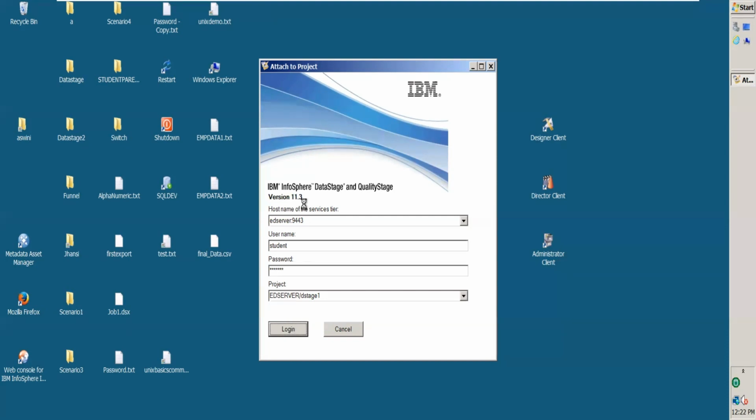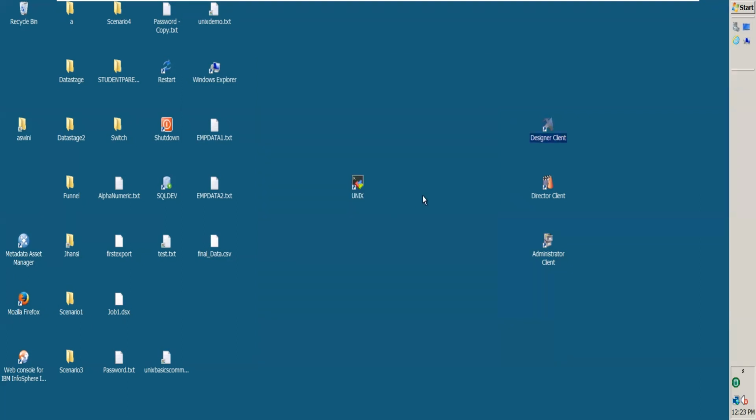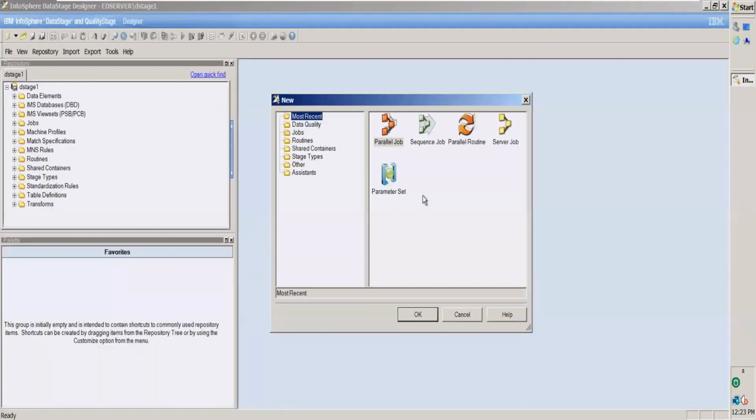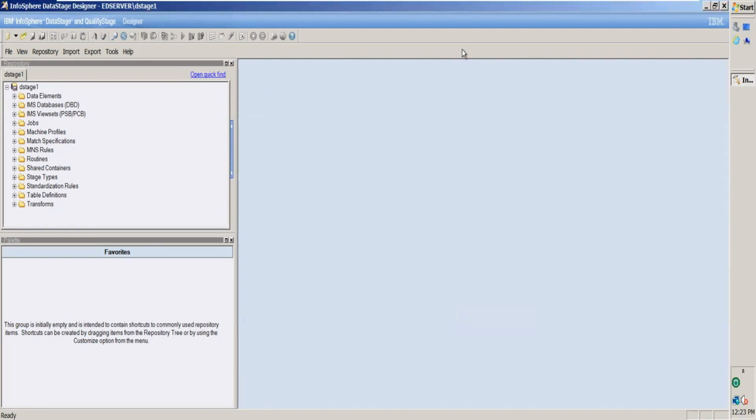Here you can see the version. I am using DataStage version 11.3. Since it is an IBM product, you can see IBM InfoSphere DataStage and QualityStage. InfoSphere is the server where DataStage is installed. While using DataStage, it needs to be installed, right? That installation happens on IBM InfoSphere. On this server, our DataStage is installed so that we can make use of it.